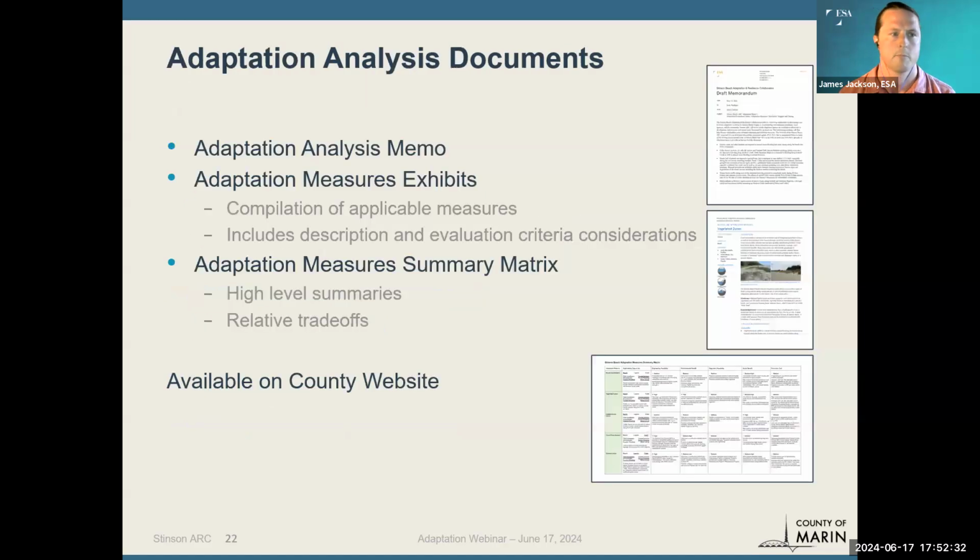Next slide, please. I'm going to go through a few slides here to show and describe the 3 documents that we've developed to summarize this initial work on adaptation analysis. That includes the adaptation analysis memo shown on the top right. That provides the framework and description of the different parameters for the analysis. We have detailed adaptation measures exhibits, which compile all of the adaptation measures and include descriptions and considerations for each evaluation criteria. And we also have an adaptation summary matrix, which is shown on the bottom right.